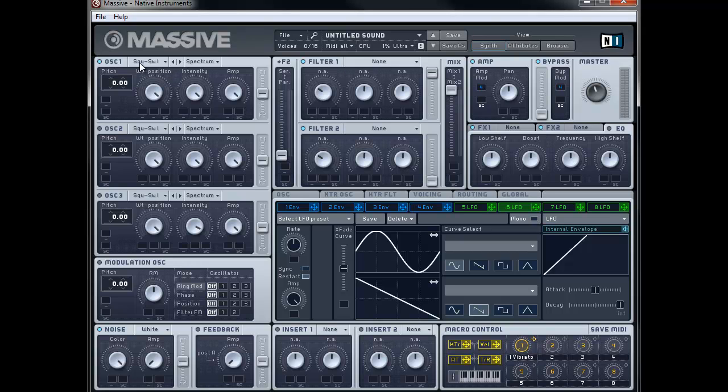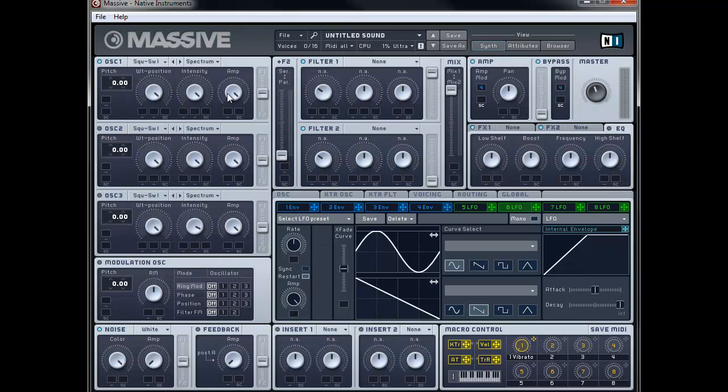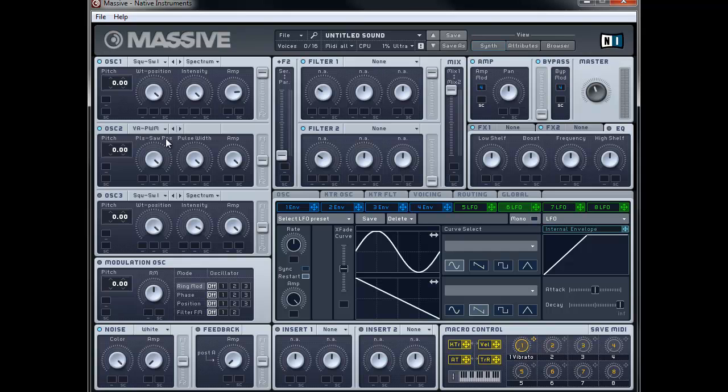So what we're going to do is, for oscillator 1, choose Square Saw 1, which it should be by default. And we're going to push this into filter 1 and turn the amp to about 3 o'clock. Okay, we're going to turn on oscillator 2 and choose Pulse Saw Pulse Width Modulation. And we're going to change the pulse saw position to 3 o'clock as well.